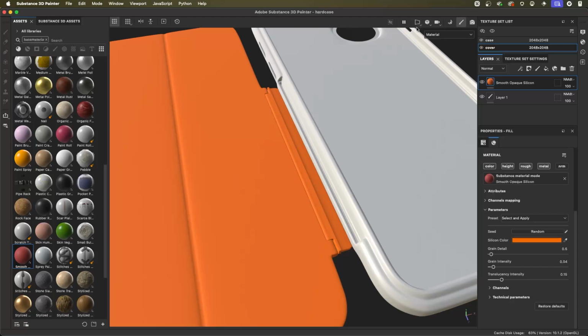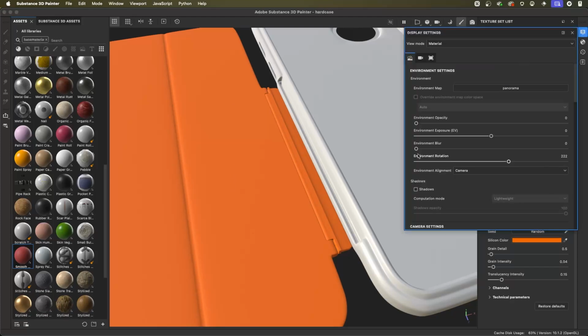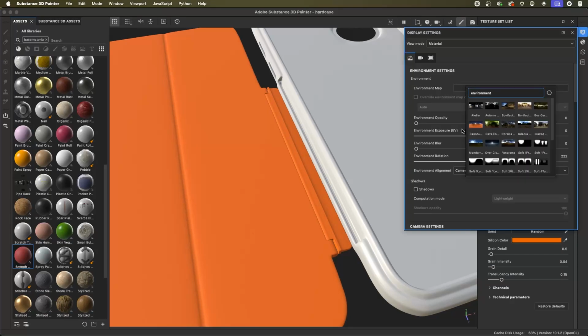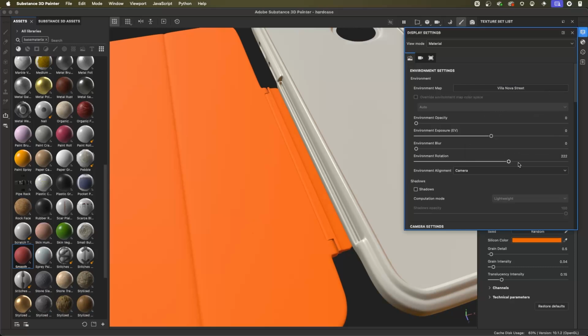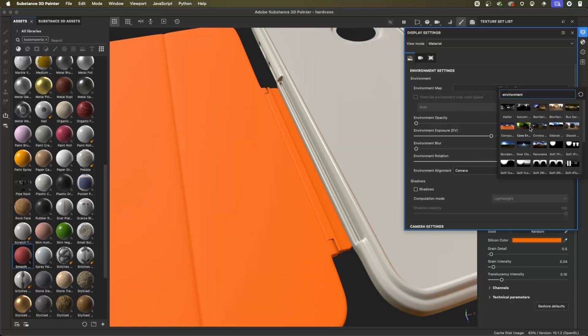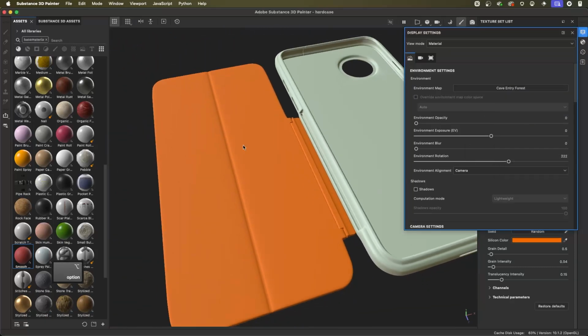Okay, one last thing. If we jump over here to display, when we're talking about our environment map, we can actually change this as well. So if I click this button, this mini window pops up and I have lots of different options here. So for example, if I change the environment map, let's do a couple of these. Let's do cave, entry, forest. You're going to get different looks.